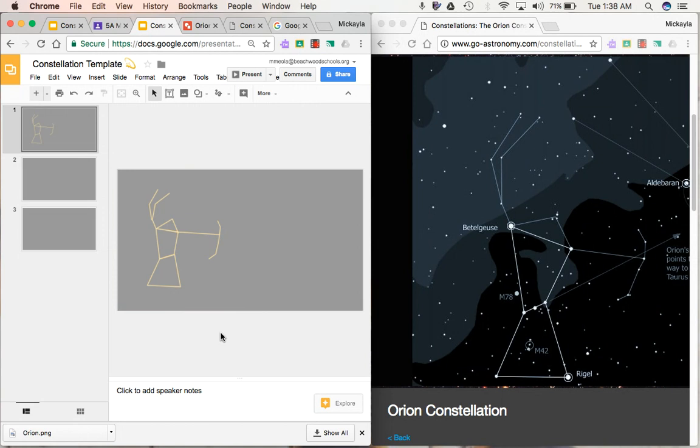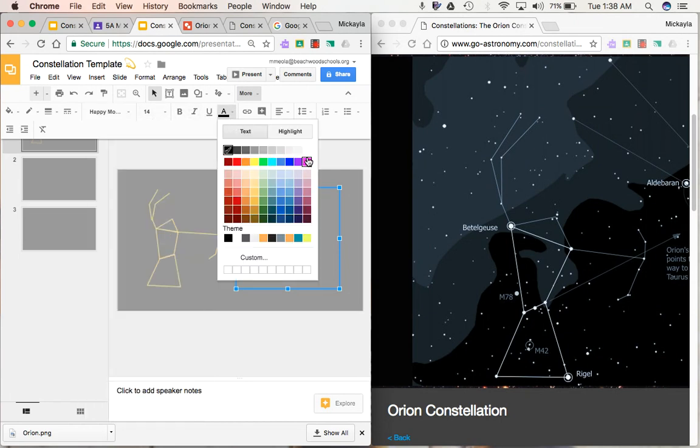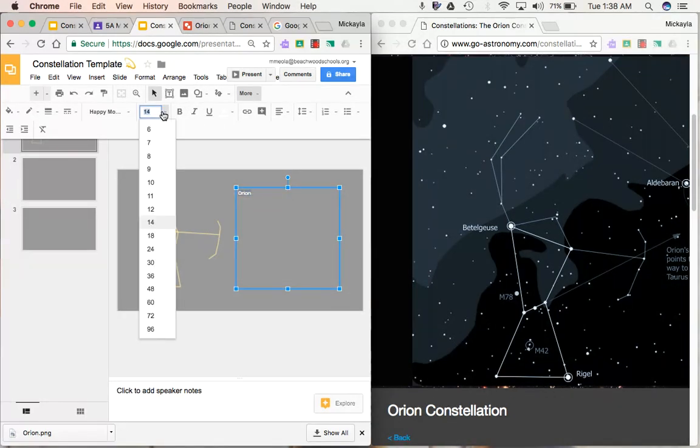So now, just like on the rubric, you guys know that you need to insert a text box here and tell me all of that research that you've done. So I need to make sure I name this Orion. Oops, it helped if I spell it right. And I can go ahead and change the font. I can do whatever I want here. I want to make this look appealing, remember. And I want it to be a little bit bigger. There we go.